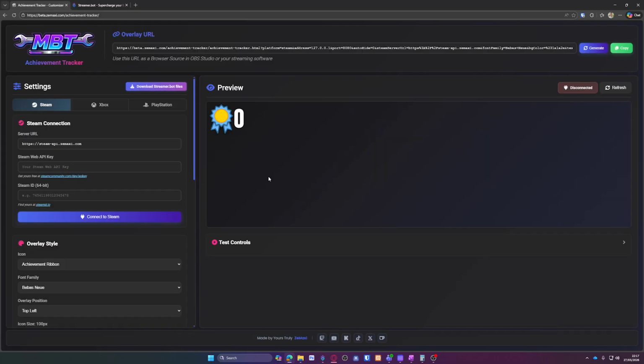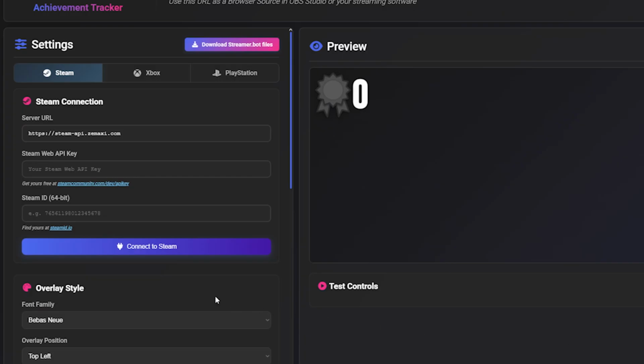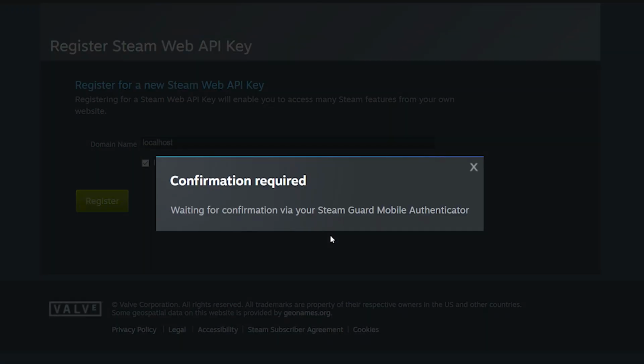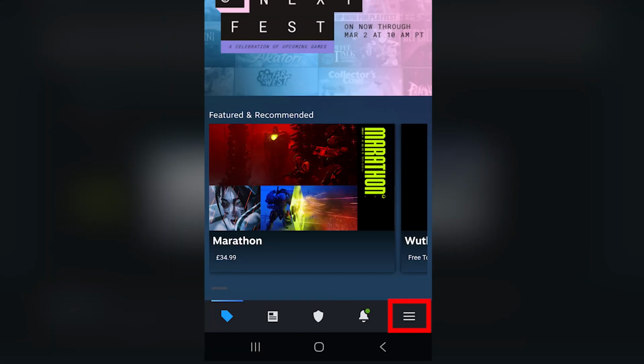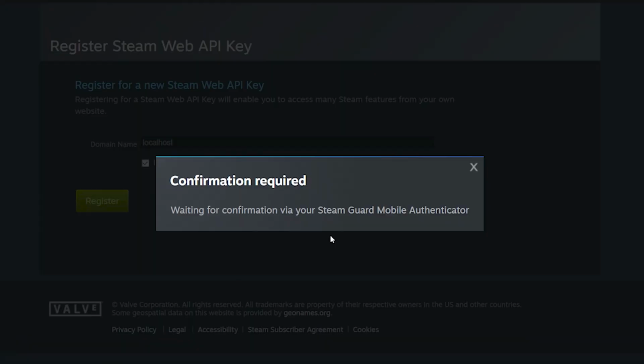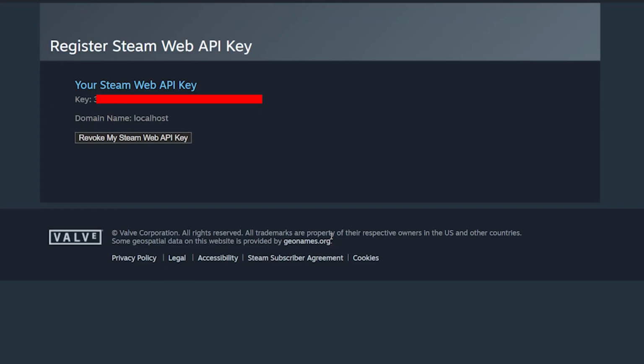Now let's get our Steam API key. So click on this link here and then request your API key. For the domain name, just type in localhost, and when it shows that a confirmation is required, go onto your Steam mobile app and then click on the hamburger menu and then tap on notifications, and you should be asked to approve your request. My screen recording wouldn't show the notification section, maybe due to security reasons, but once that is approved, your API key should be available straight away.